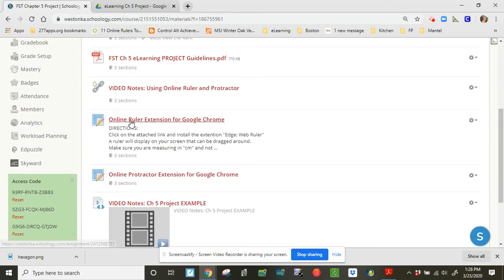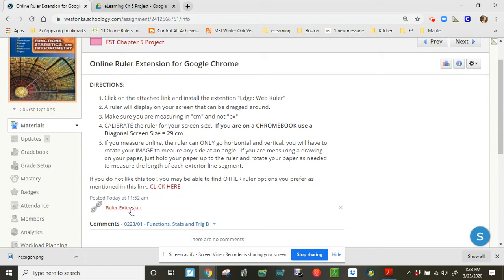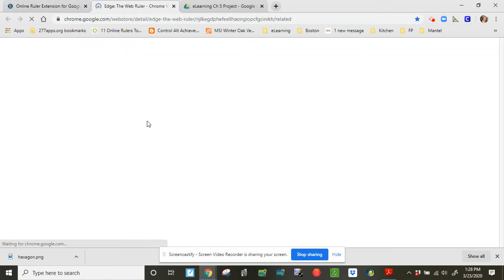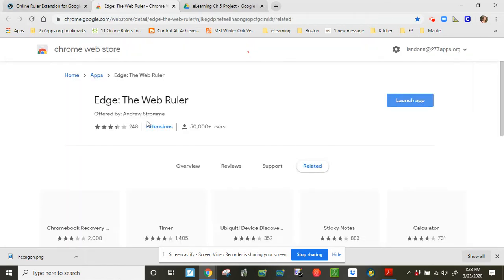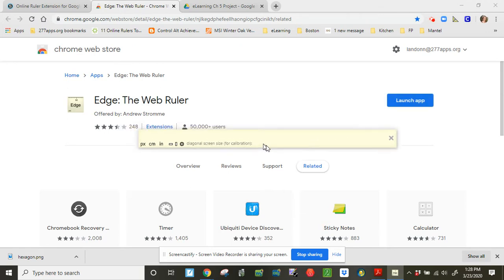So if you go here, the online ruler extension for Google Chrome, click inside of there. I have some directions. You can go here to the ruler extension and actually download that. So click into that and it'll open up the web store and we will have the Edge, the web ruler. Now you're going to want to download it or install it. I already did. So once that's done, you can actually launch your app. When you launch the app, you actually get this ruler right here coming through.